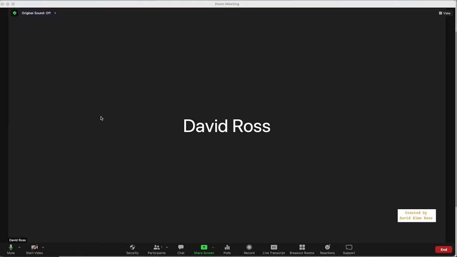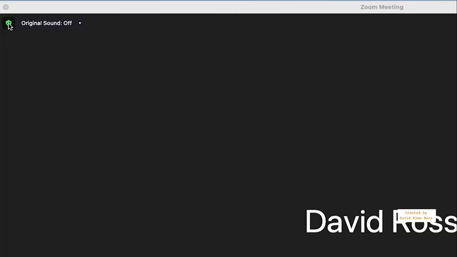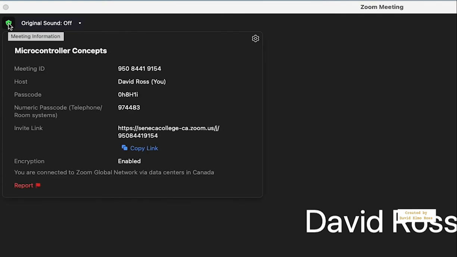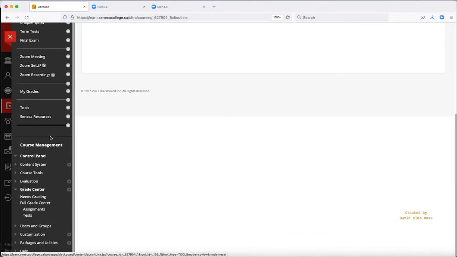So the next step is to bring students into your class once you're prepared, and we can click on this little green check mark up here, and we can go down here to copy link, and it's been copied to our clipboard. We can go back to Blackboard Collaborate here, go to Grade Center, Full Grade Center, and actually email this link to everybody in the class.